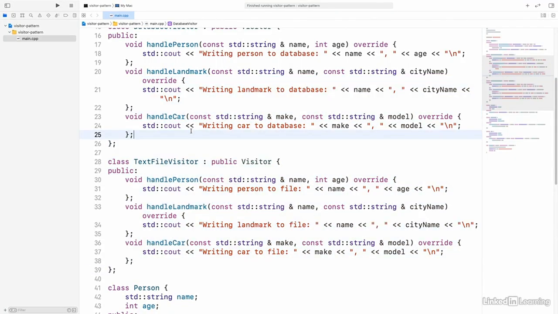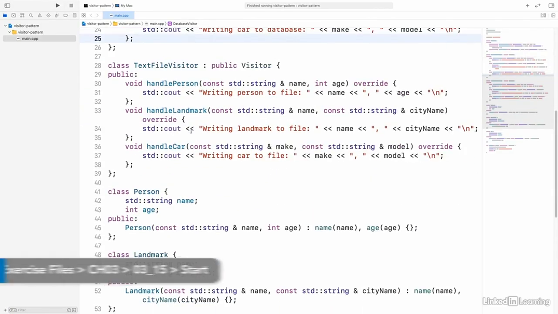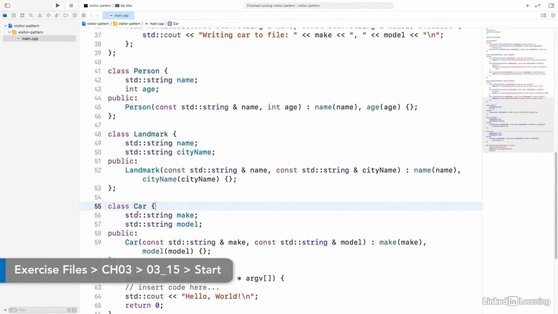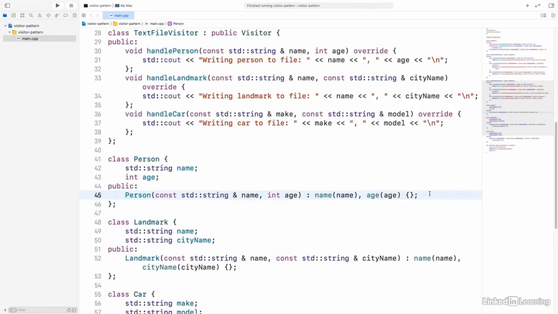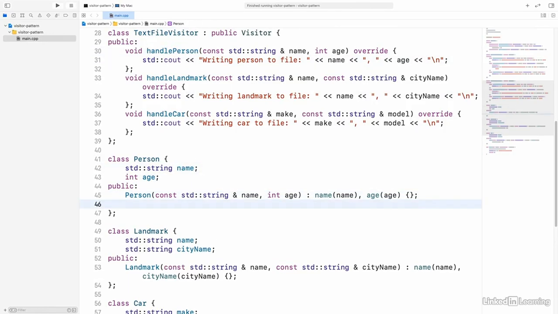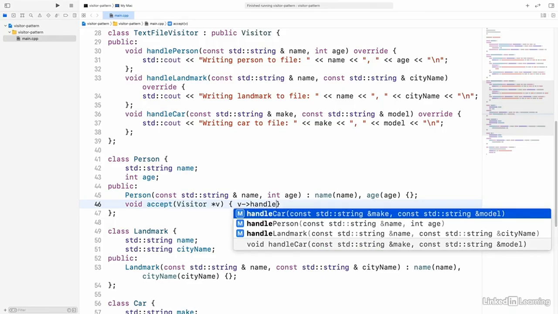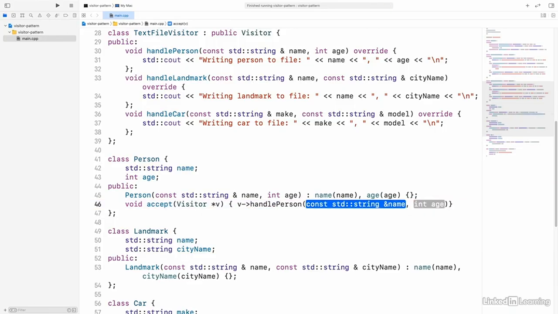And now that we have our visitor classes, the way that our person and landmark and car, whatever classes we have, are actually going to allow us access to their data is by providing a single method that we can pass one of these visitor objects to. And when we do that, these classes will call their corresponding method on the visitor. So as an example here, the person class will provide an accept method, right? And that'll have a pointer to the visitor that's trying to visit. And we'll simply call visitor handle person, and we'll pass the person's name and age in. Okay?